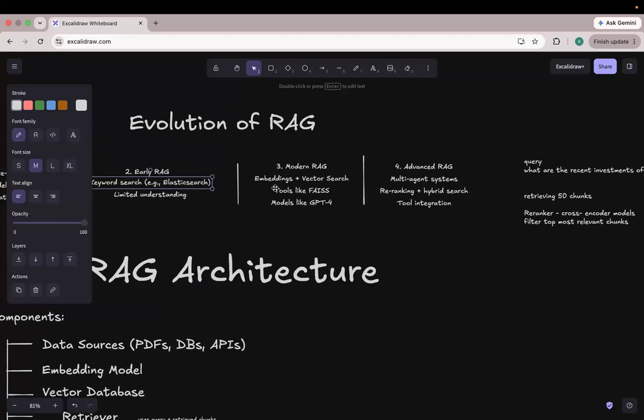And we have modern RAG where we have embeddings, that means the vectors or the vector search. And we use tools like FAISS, which is one of the Facebook AI ones, or something similar.